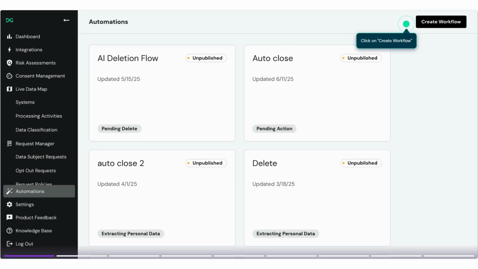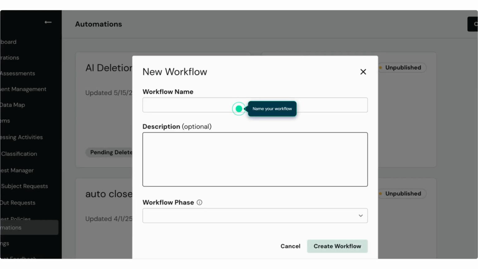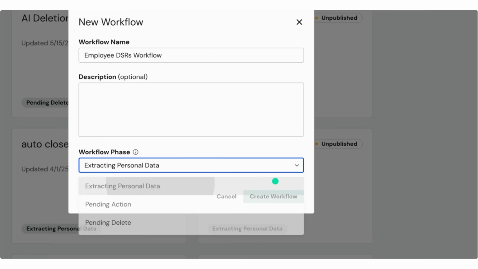From the Automations tab in your sidebar in DataGirl Admin, choose Create Workflow. Pick a workflow type based on the phase of the request that you hope to automate. You'll then be able to add conditions and actions from here.